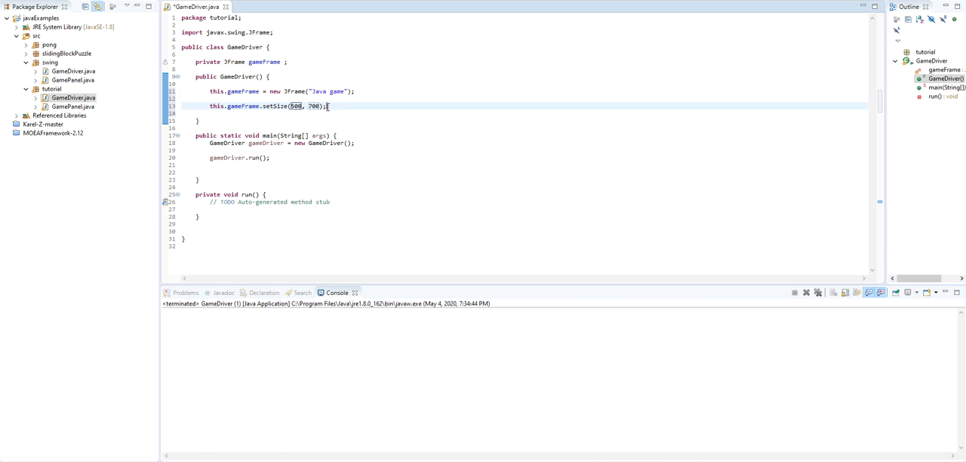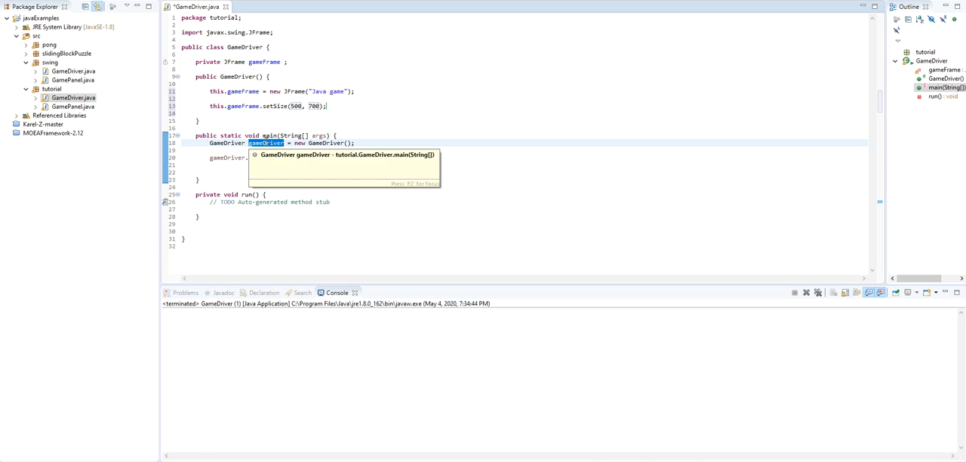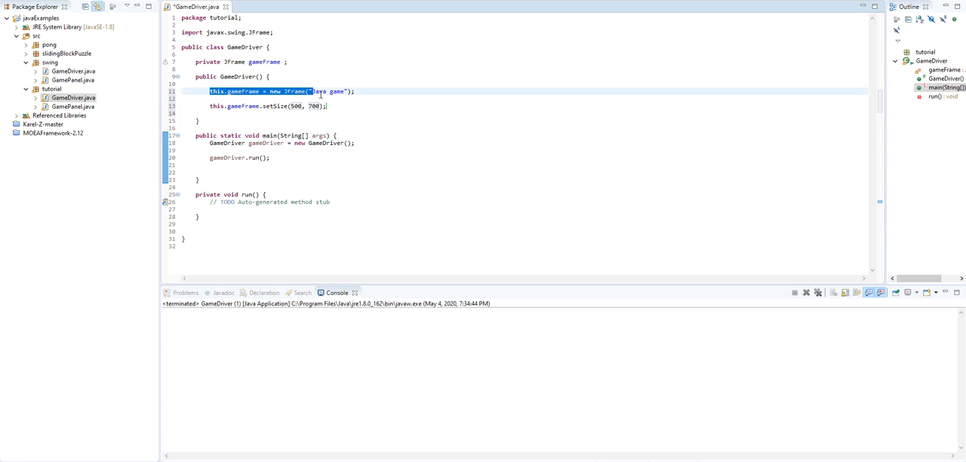So we're basically just hard coding in these dimensions right now. It's probably going to be better to refactor this and move these dimensions up to the top of the game driver as constants or at least variables, so it's easy to change. So now in our game driver, here's our main entry point. We're instantiating a game driver, which calls our constructor, creates a game frame, sets a size.